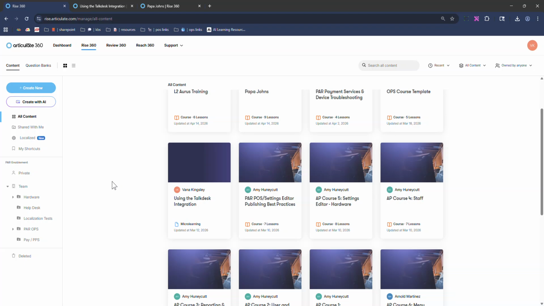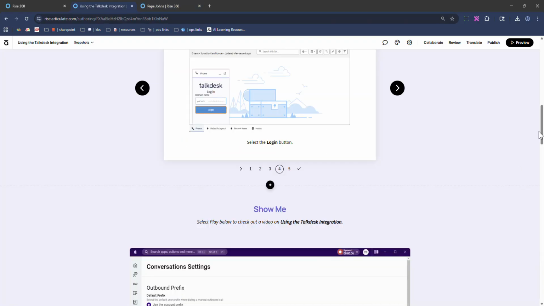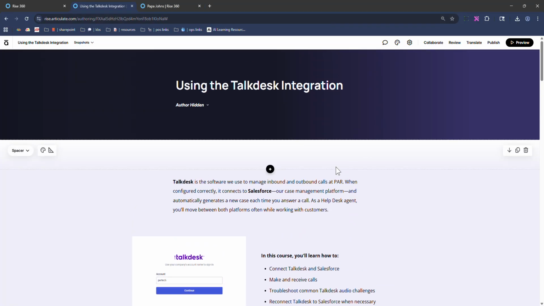Yeah, so with the TalkDesk one, it's what we call a micro learning. It has the tag in the actual authoring tool, but the difference is it doesn't have those lessons. If we look at Papa John's, it has all these segmented lessons where you'll learn about this, you'll learn about this. But in a micro learning, you're only learning about one thing. So if we jump into the top of the TalkDesk one, you just go right into it.